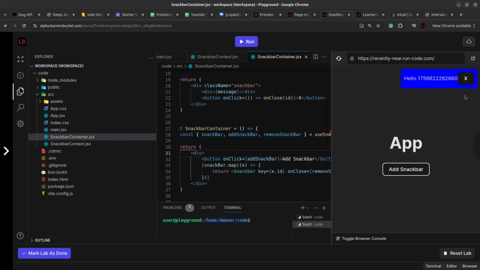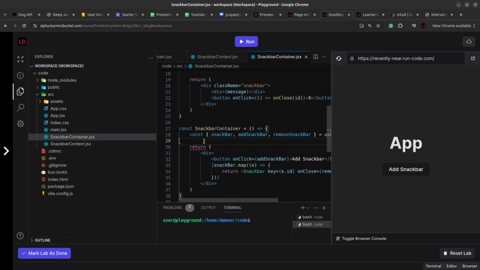So this is how it is being rendered and then it is being auto closed. Now let's do one more thing. Let's add variations to it and then stack it one below the other. So let's go back to the snack bar container. Here in the snack bar, we'll get the list or the number of snack bars that we have to render.